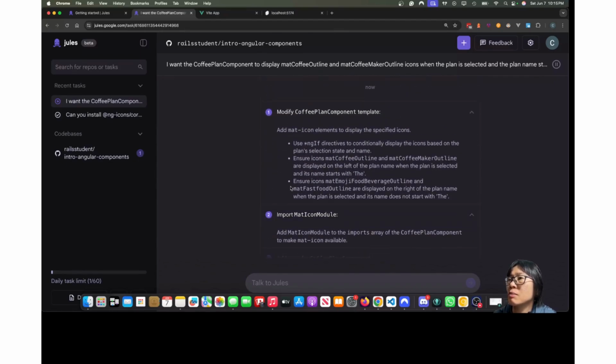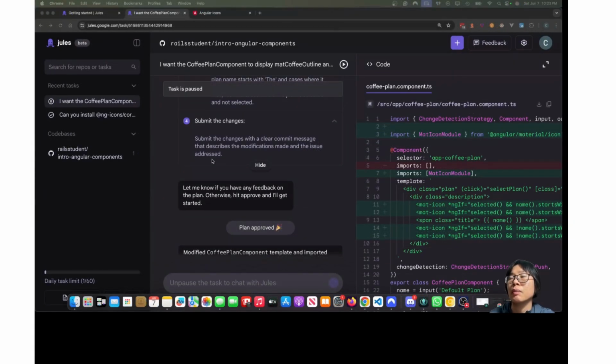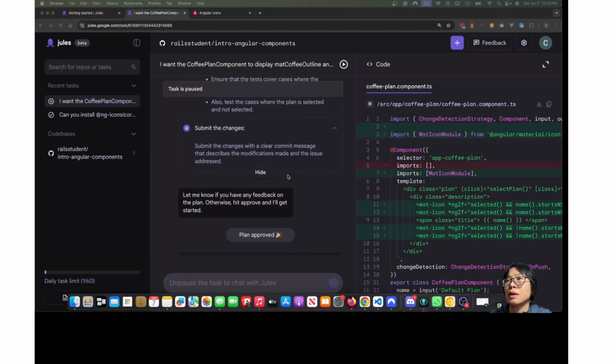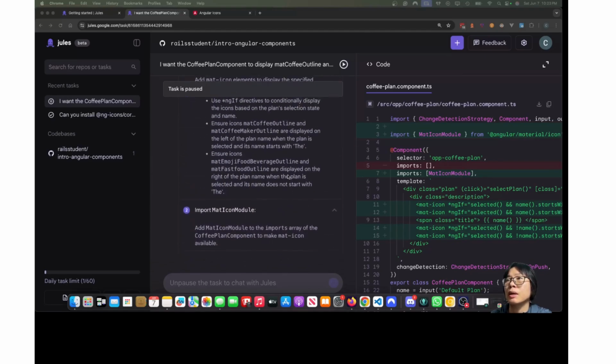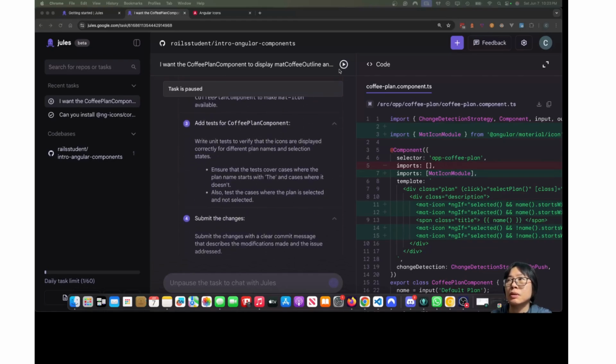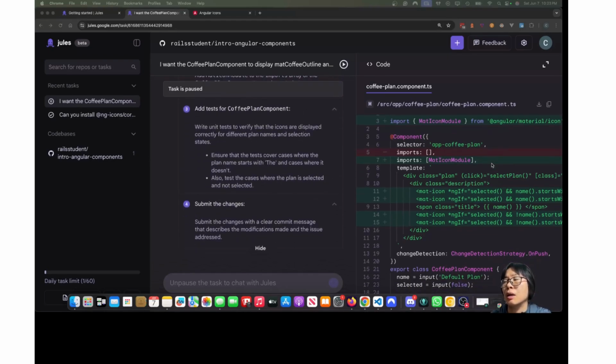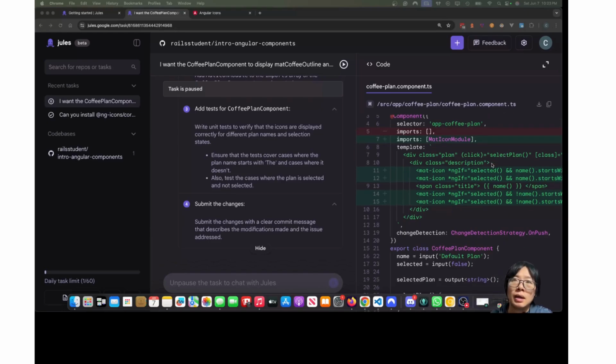Yeah, I have some comments on the plan. While I was typing my prompts in my VS Code editor, Jules decided to approve the plan automatically and change the code. I panicked and hit the pause button up here to pause the task. I look at the code and I have two comments.